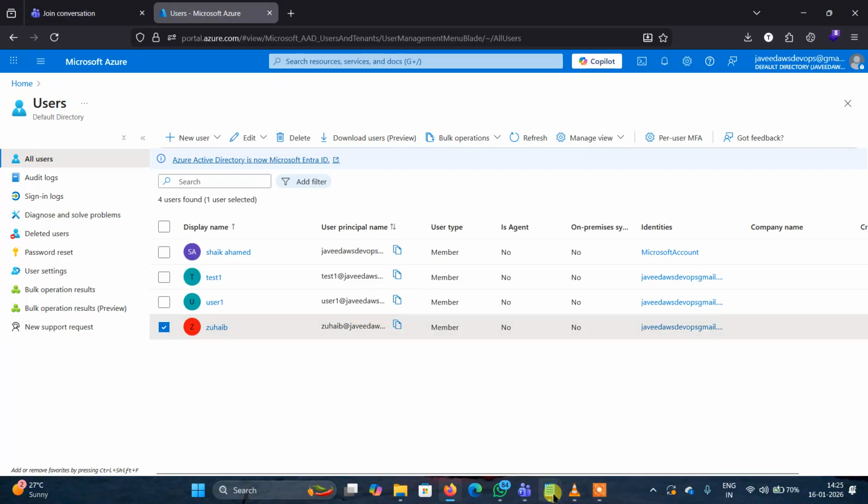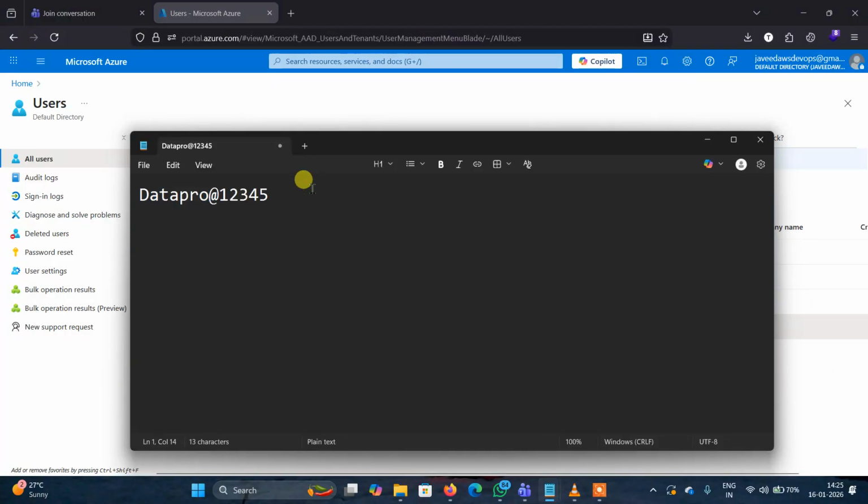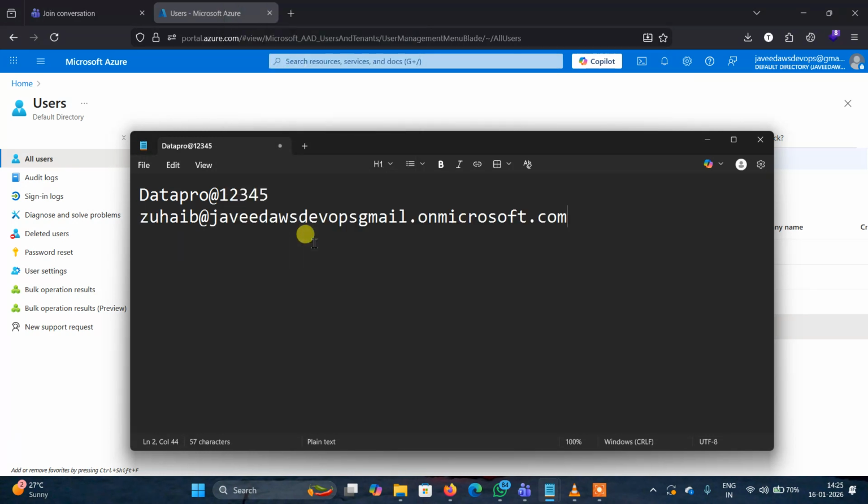If you check how the user ID is created: this is the username, and this is the default Entra ID domain. Whenever I created this mail, I had created a Microsoft account. This is the default Entra ID. The username will be like Juhair at the rate of javaAWS gmail.com on Microsoft.com. This is how the username is created.